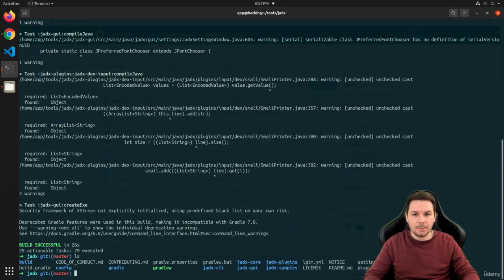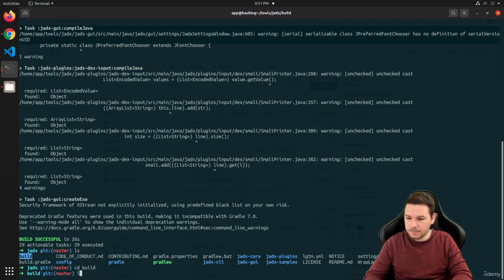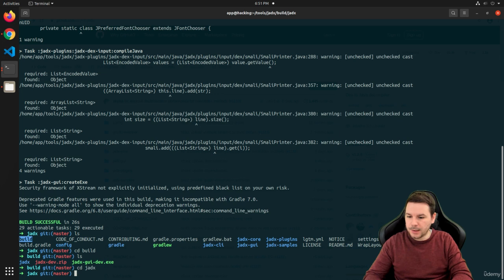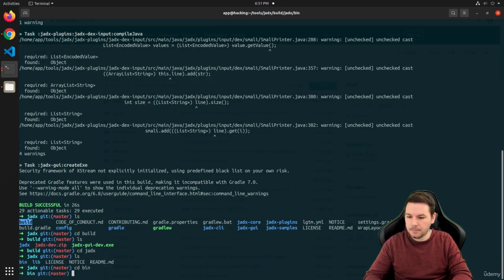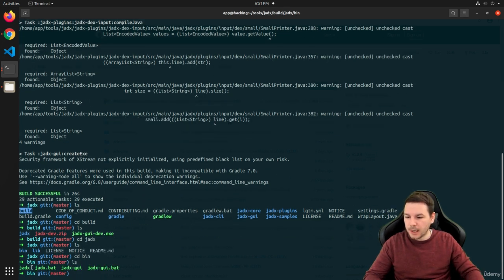Alrighty, here we can see build successful, so the build process has now finished and we've got a new directory over there which is called build. Then we go into this one, into jadx, into bin. And here we have now jadx and jadx-gui, and also the Windows version with the bat extension. Now we add this directory to the path variable so that we can simply run jadx and jadx-gui from whatever terminal location we like.